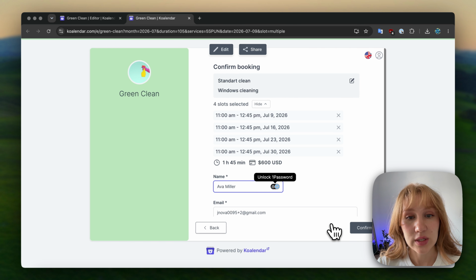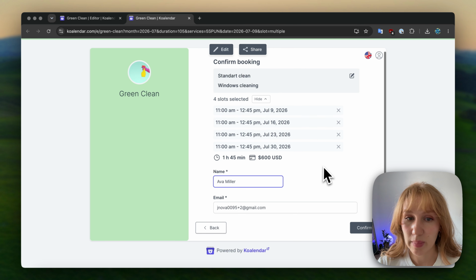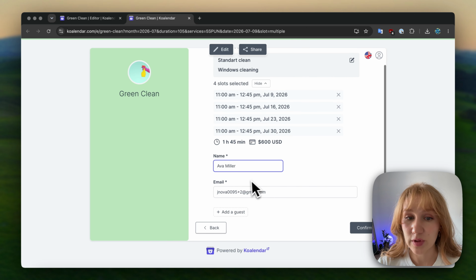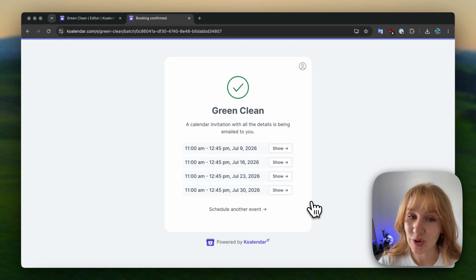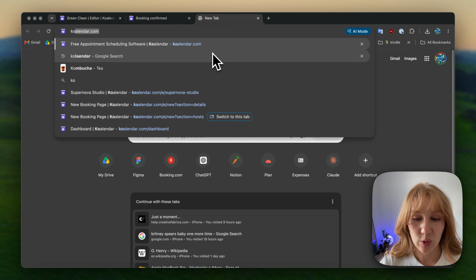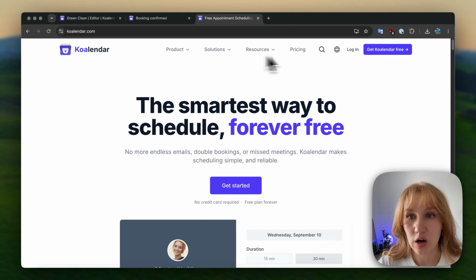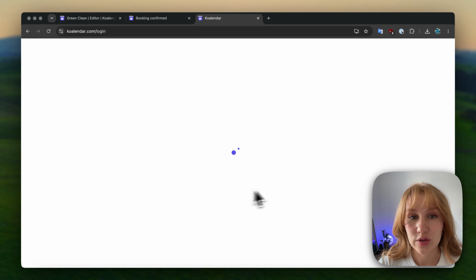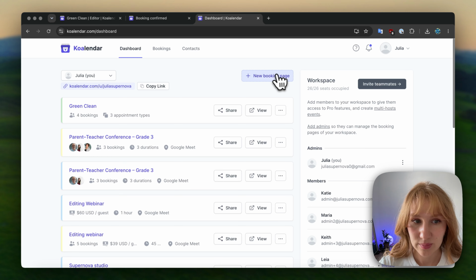Then they proceed to booking. They could see the time slots, the total amount. All they need to do is fill in their name and email address and hit confirm. And just like that, they've booked themselves. Now, let me show you how to easily set this up. We will go to koalendar.com and start a new booking page.